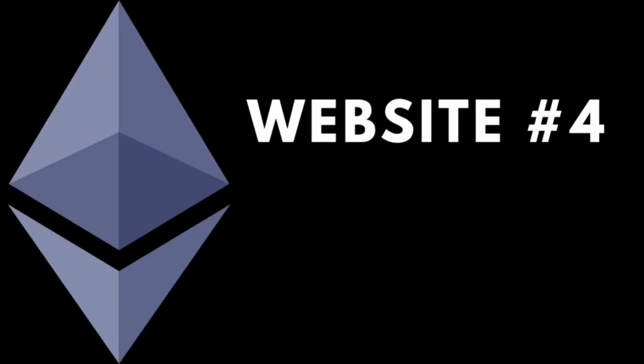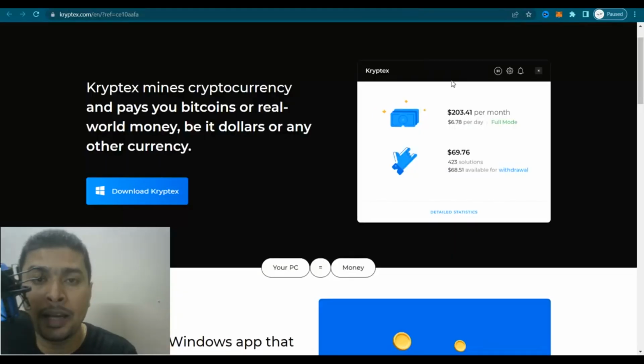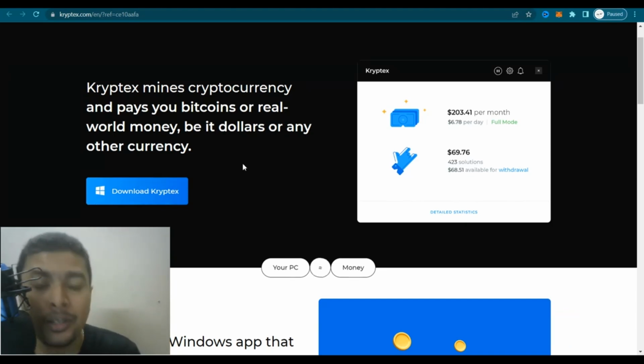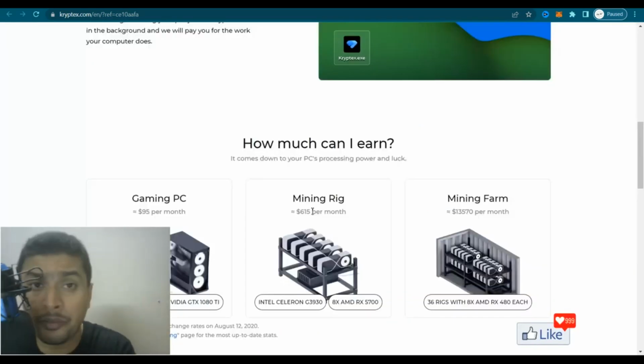The fourth website I would be introducing you to download a software and mine Ethereum on your PC is known as CryptoX. You could use the miner and you could also download the software for a Windows-based OS PC and you could mine Ethereum for absolutely free. Another amazing website that has been around for quite some time and has been actually paying all its miners on time. Never has there been a delay in payments whatsoever.